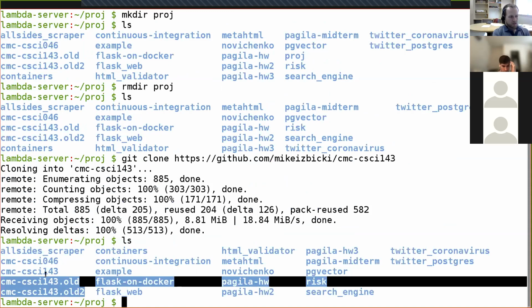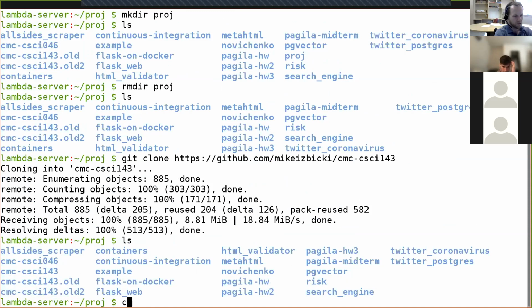I want to go into this class folder next, so I'm going to do cd cmc-csci143. You notice that when I type just the C like this, I'm not sure how laggy Zoom was for all of you, but it might look like I was an extremely fast typer, and I'm not that fast. Instead, I just pressed the tab key on my keyboard, and it completes the name of a file as long as the name would be unique.